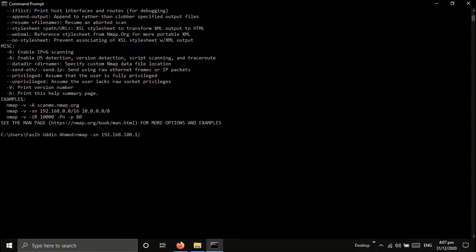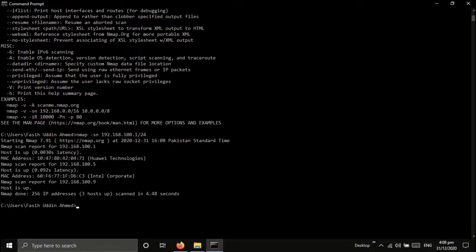This is CIDR notation. It will look up our whole local network and give us the result of which hosts are active. Active hosts are given with their IPs, and their MAC addresses are also visible. Now we want to scan the ports of these hosts with the given IPs. We can do this.